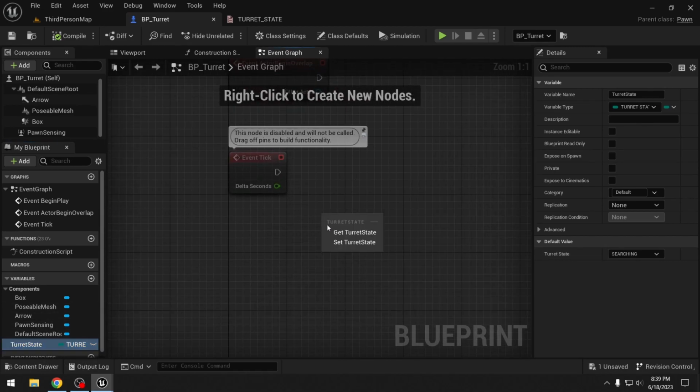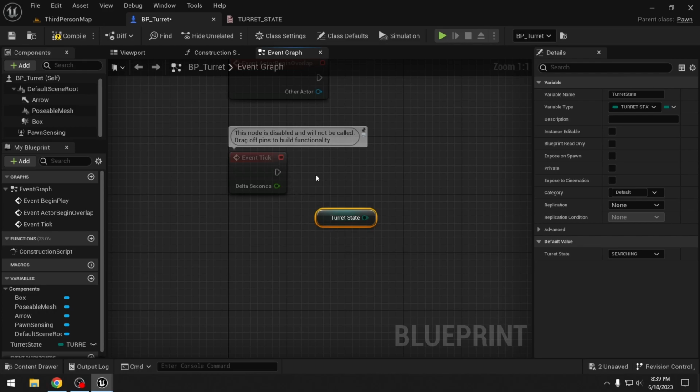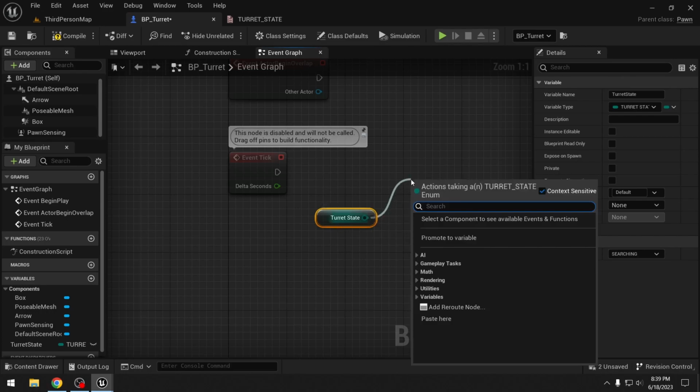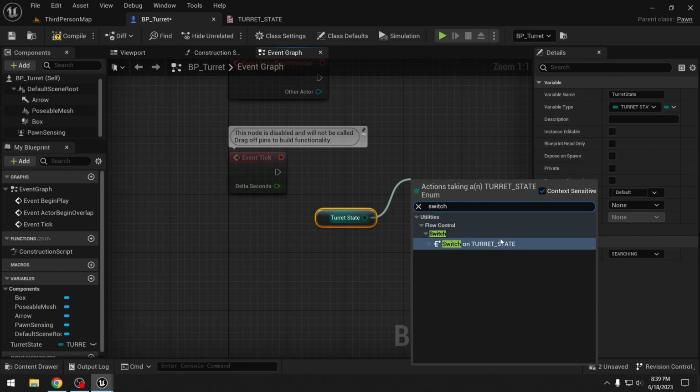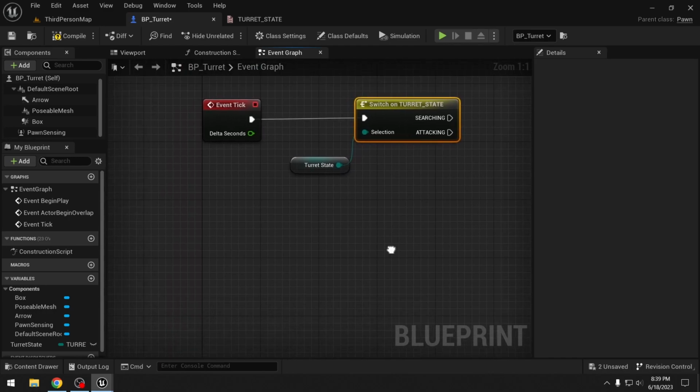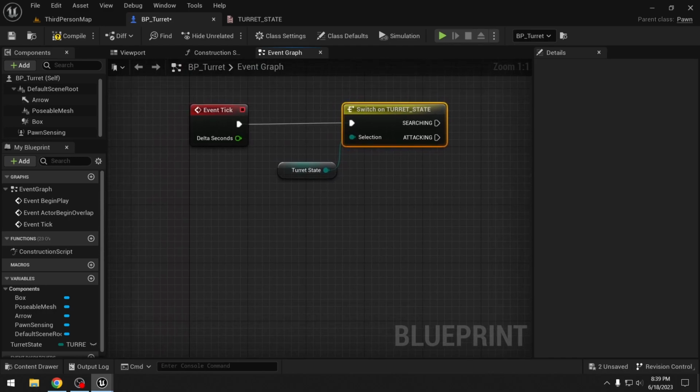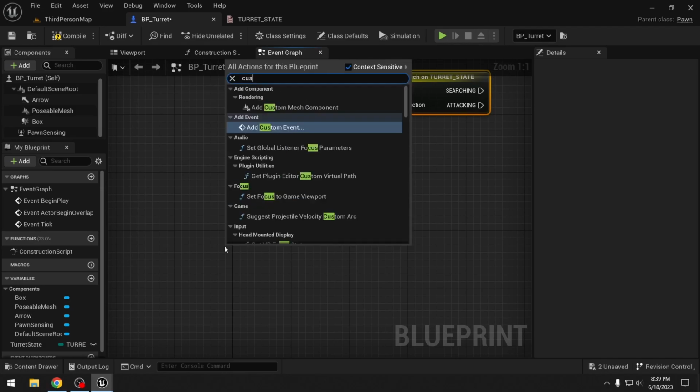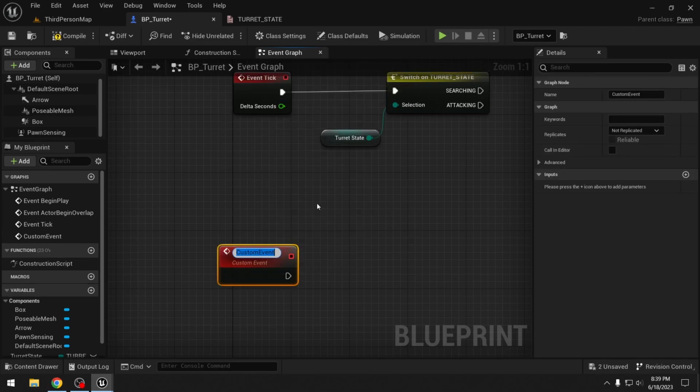Let's get turret state. And every tick, we will check if the turret state is searching or attacking. And if the turret state is searching, we will execute the relevant event for searching. And if it is attacking, we will execute the relevant event for attacking. So there is a very useful node for something like that. It is called switch. So it will be switch on turret state. And we will need two custom events, one for rotate turret and one for attack. So let's make them. So I will add a custom event for rotate turret.